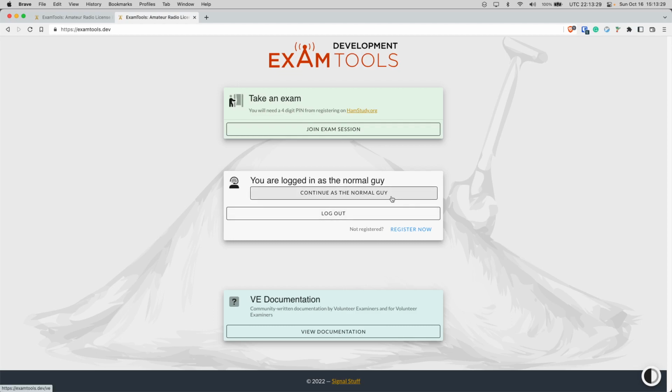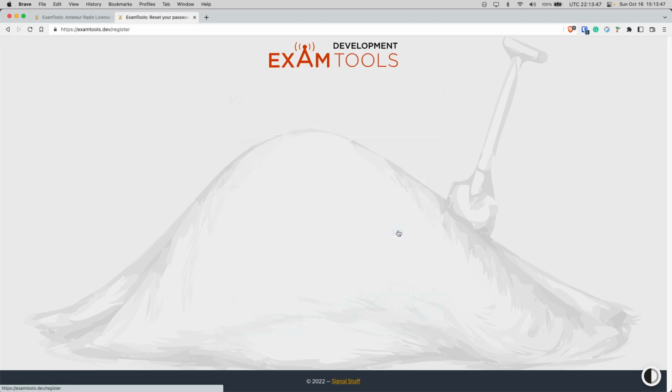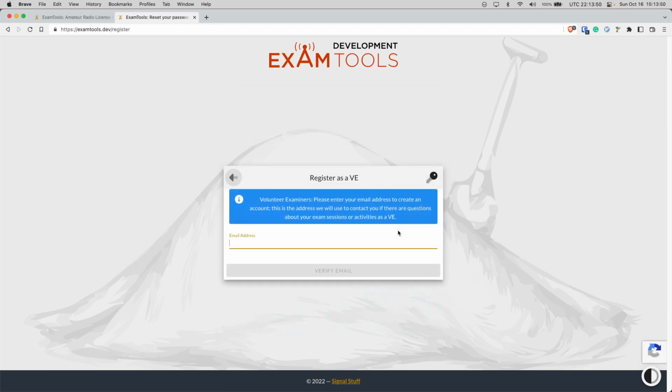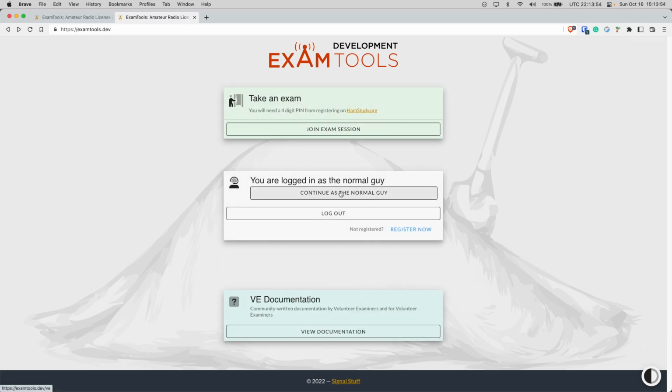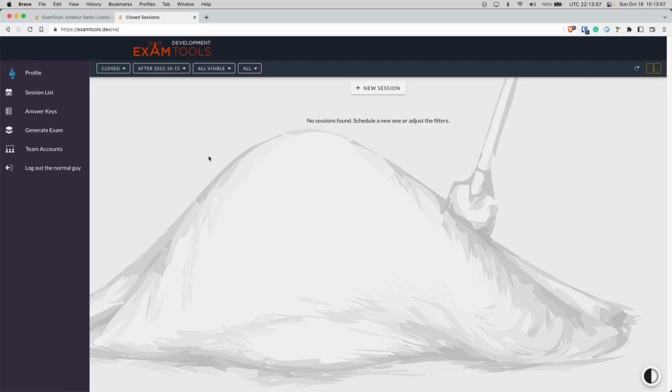Otherwise, I am going to log in as a VE. I'm currently logged in, so I can continue. If you do not have an account, you can click Log In and use your Ham Study account if you have that. Otherwise, you can click Register and type in your information. I'm going to go back and click Continue. I'm already logged in.